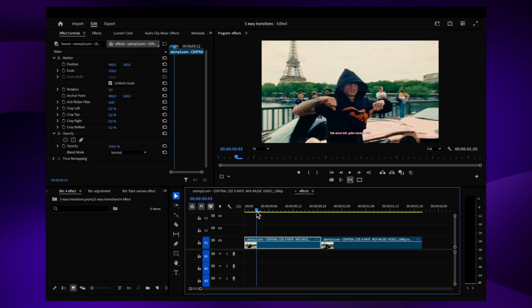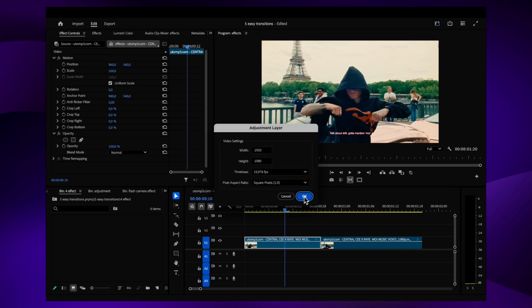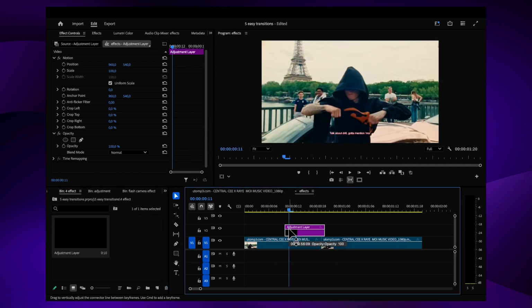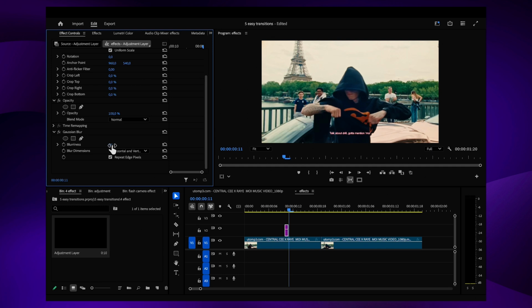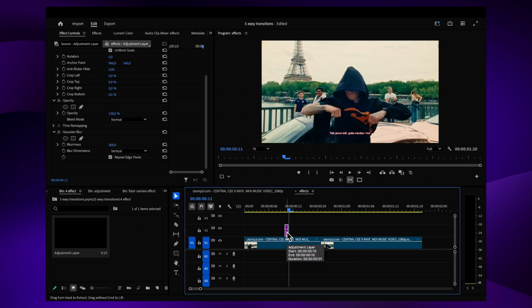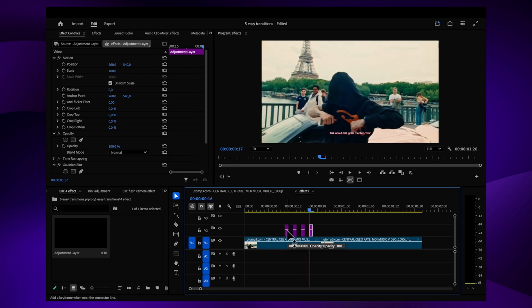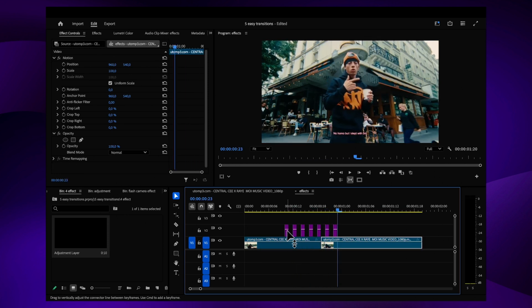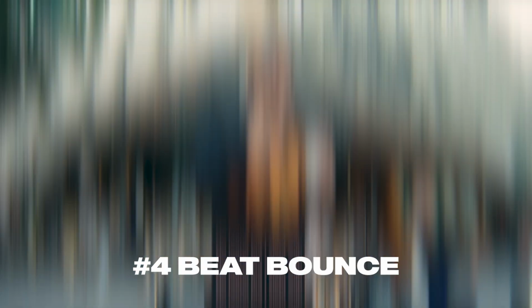This one will be fast-paced. Position your playhead where you want the beat bounce effect to start. Now add an adjustment layer, you already know the drill, and shorten the adjustment layer to just 1 frame. Next, apply the Gaussian blur effect. Set the blurriness to 300 and change the blur dimensions to vertical. Now, copy the adjustment layer and create bounces by placing each duplicate 1 frame apart. Paste the copies where needed, and the number of duplicates you use depends on how intense you want the effect.